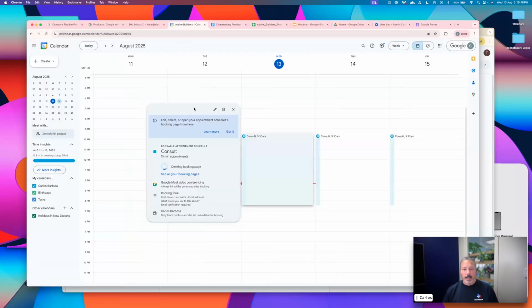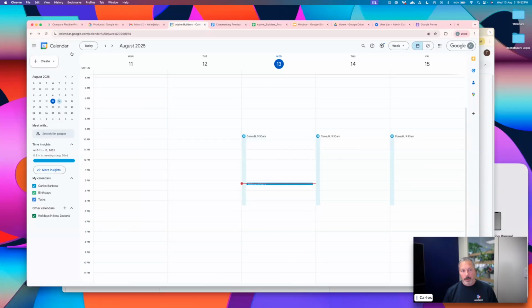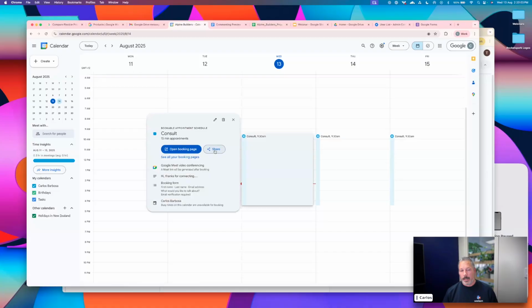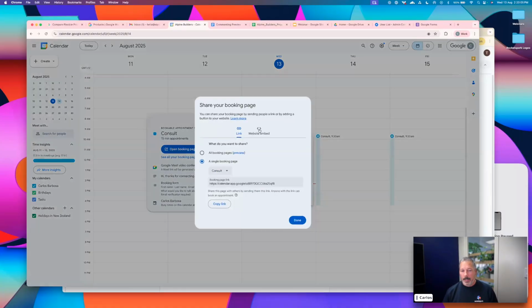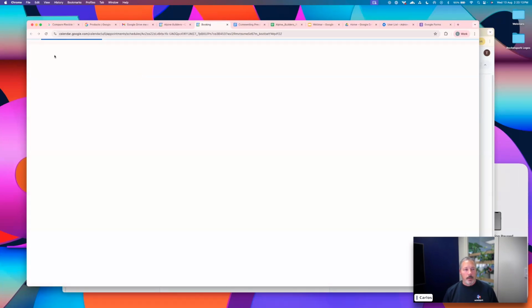So I'm going to save that, and you'll see that that is now being added to my calendar across every day from now onwards. And it sits behind all your other calendar appointments, as you can see here. But what you can do now is click on that and share it. We can click on share, we can copy the link, we can embed it into our website. And if we have a look at what that looks like, here we go. This is how other people will see it.